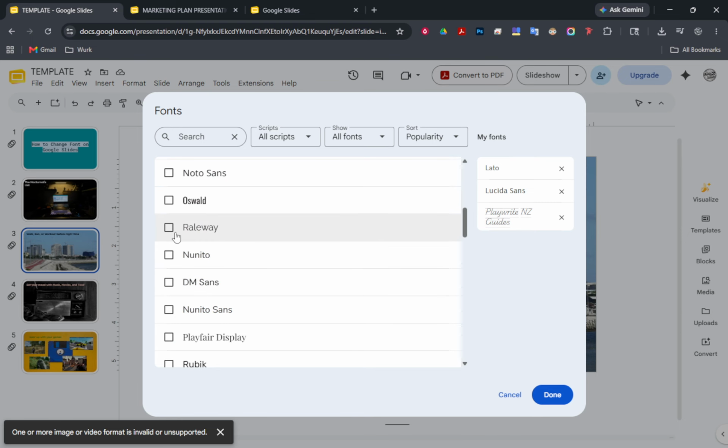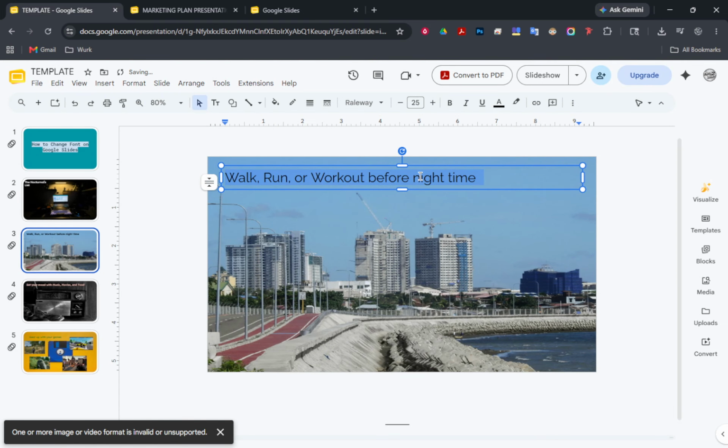Those fonts will now show up in your regular font menu, and you can use them in any Google Slides presentation on your account. A quick tip: keep legibility in mind, especially for titles and small body text, so your audience can read your slides from a distance.